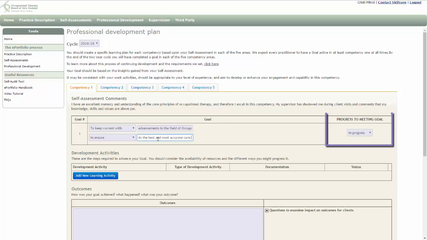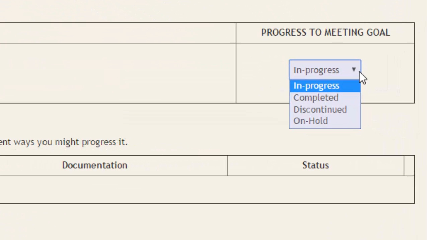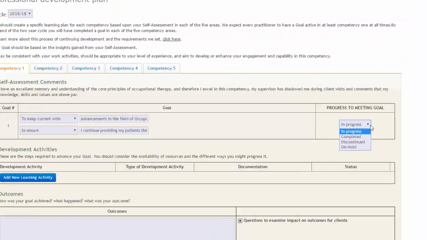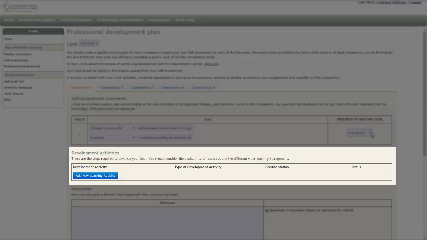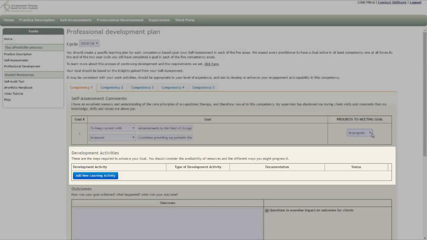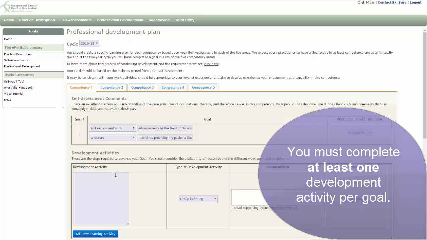Note that the progress to meeting the goal is set by default to in progress. But later you may change the status of the goal to completed, discontinued, or on hold if the circumstances of your goal change. Next, you will identify development activities, which are the steps required to advance your goal. You must complete at least one development activity per goal.